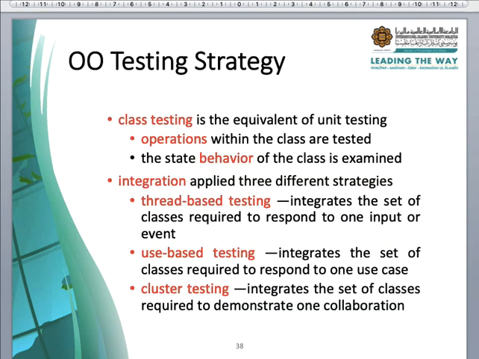All right. So in order to do object-oriented testing, we have the testing strategy. First is class testing, second is integration. Class testing is equivalent to unit testing, meaning operations within the class are tested. The behavior of the class is examined, meaning how it actually interacts. Then integration is applied in 3 different stages, like you see integration in conventional testing: the first is thread-based testing, the second is use-based testing, the third is cluster-based testing.